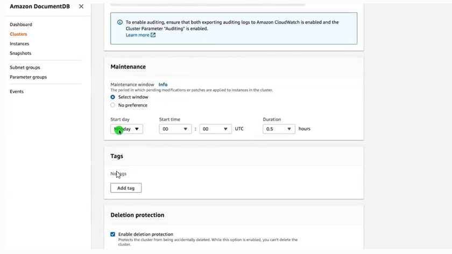Then you can see tags here. You can provide tags here so that you can identify this easily by using the tags. And you can see at last deletion protection, which is enabled by default. So whenever somebody tries to delete this DocumentDB cluster, it will be protected. While this is enabled, deletion is not possible for this cluster.